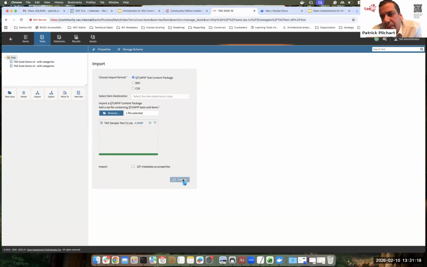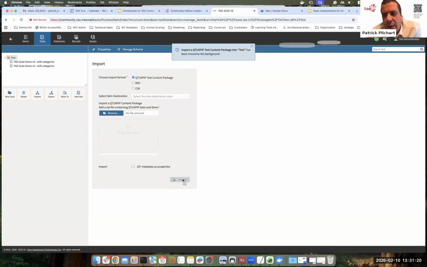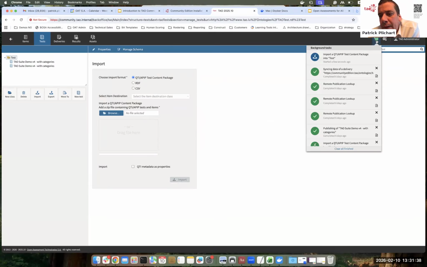And in the next version of TAO Community Edition, we intend to provide some sample data to ease the process, especially for people who are not familiar with TAO, to get started with it. But here you will see it's quite straightforward. So now the test is being imported. You can see here this spinning wheel giving some feedback. It takes a while because it is 4 megabytes. I think there are like 12 items in this test.